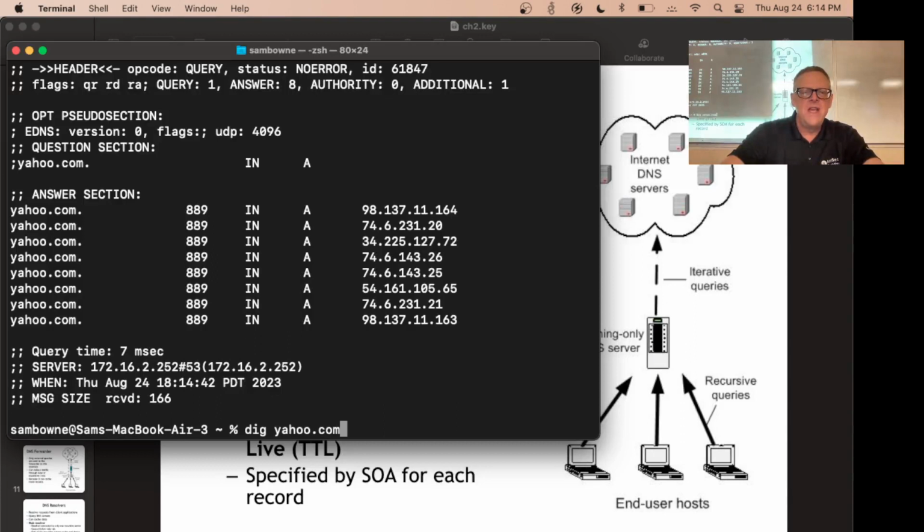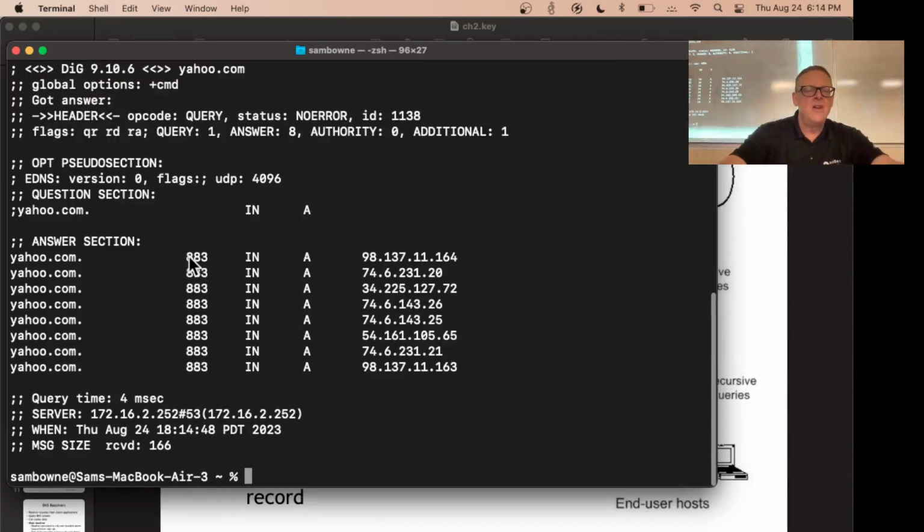If I just dig it again, now it's 883. It's gone down by a few seconds. So you can watch the records expire. This is how many seconds they have to live. So now it's 874. So what I'm seeing is cached information at some local server, City College server, and when this counts to 0, it will throw away the cache and get a fresh copy.